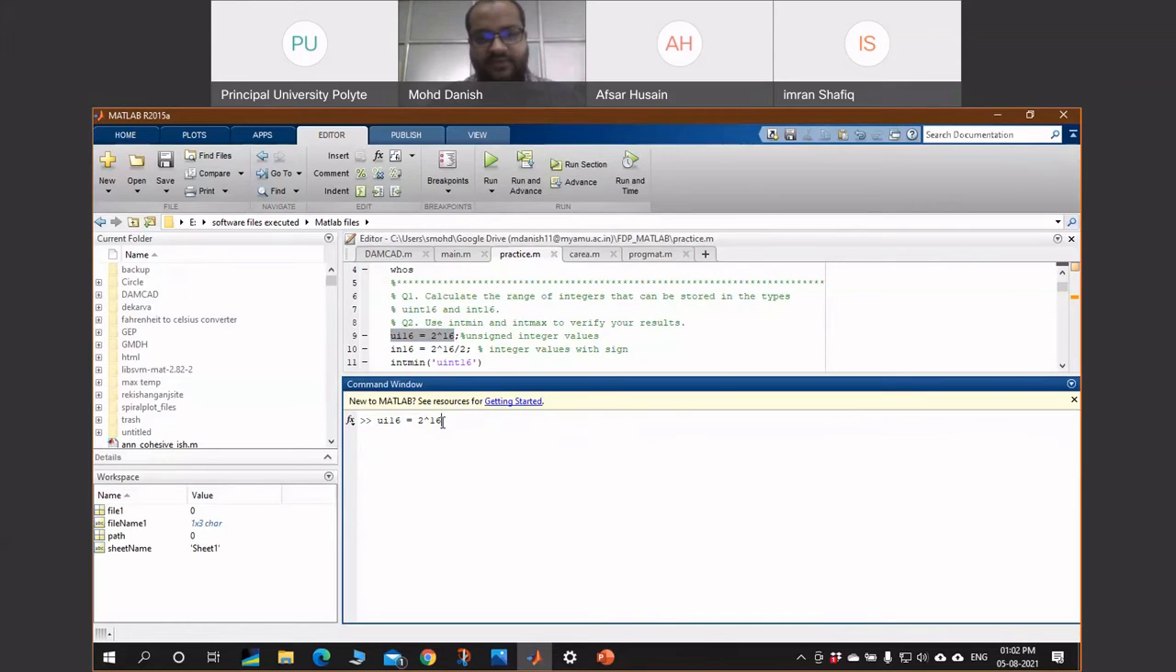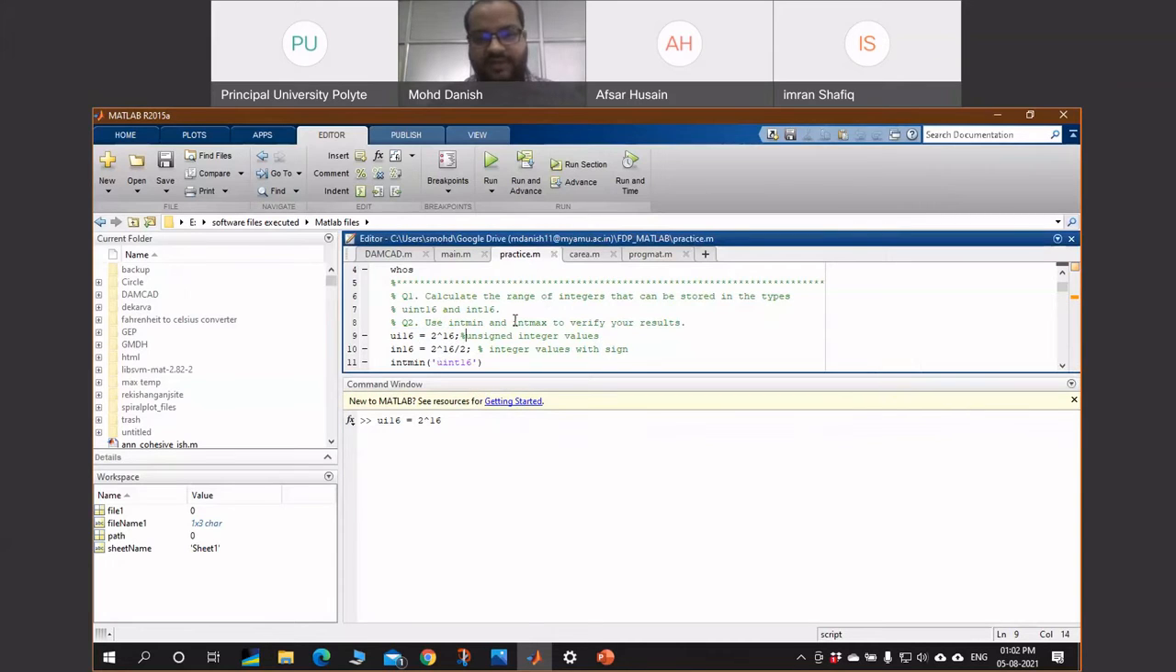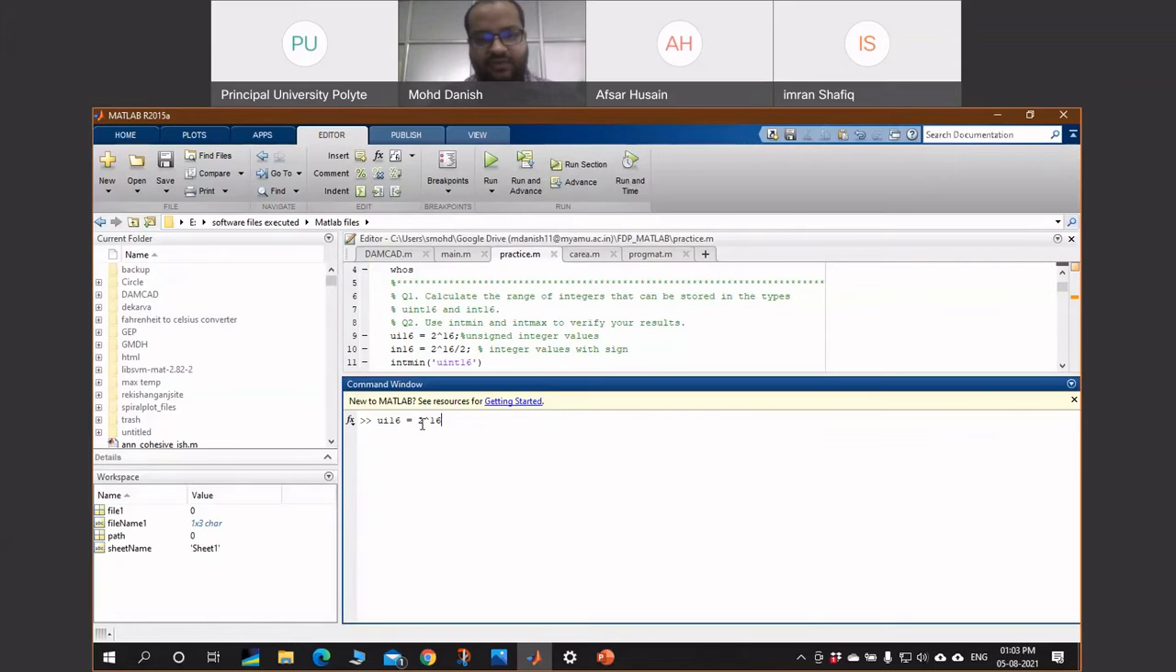And to calculate the integer value for this unsigned integer 16, I can calculate it as 2 raised to the power 16. Okay, so I press enter. It gives the value 65,536. It means that the maximum value of this integer is 65,536. The integer will start from 0 up to this value.